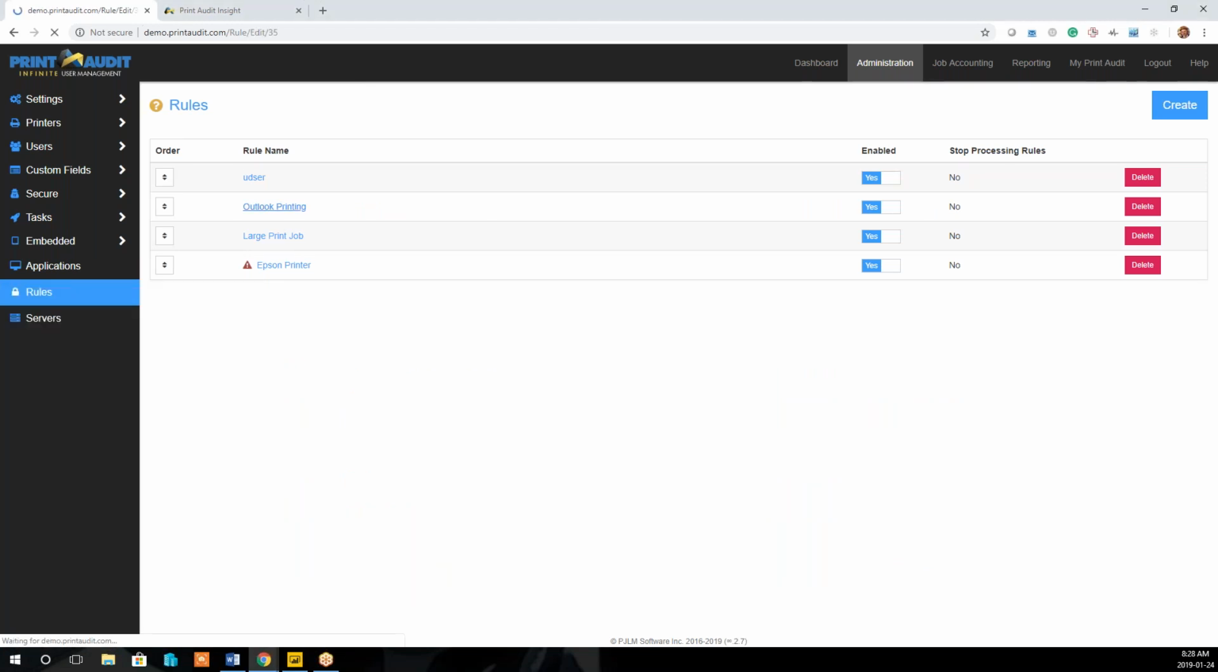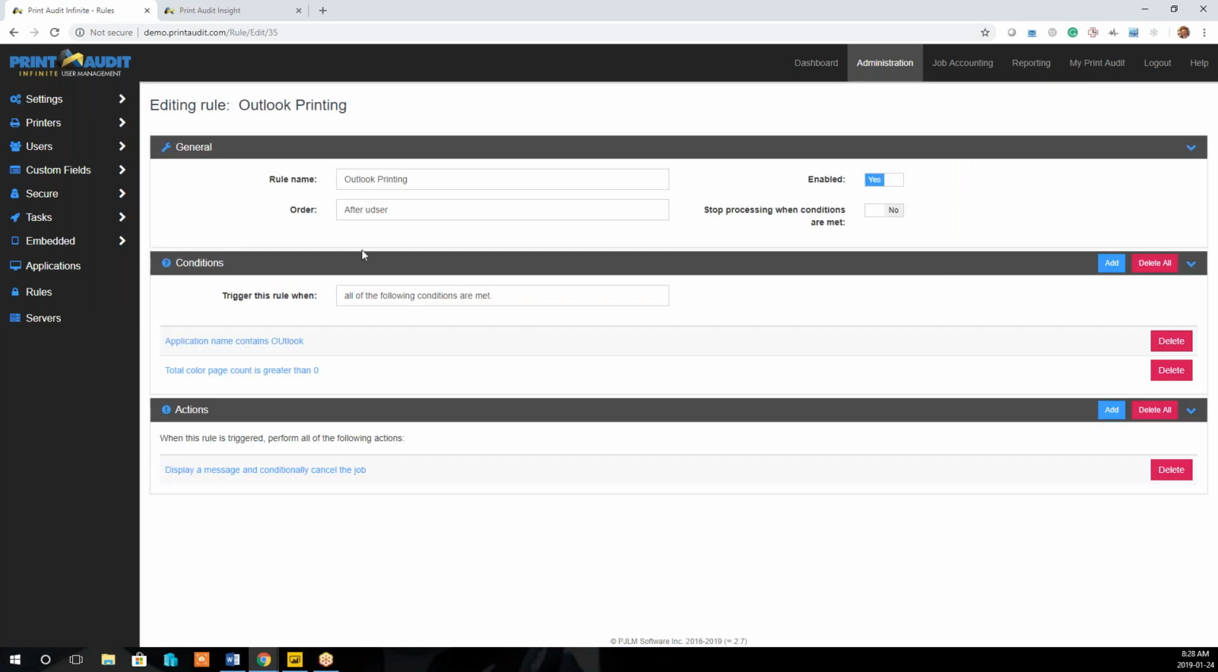In this case, if I go into my Outlook printing, because I know this is a problem, I have set up application name contains Outlook. Total color page count is greater than 0. So even if I'm printing 1 page, I'm going to do what's called the soft rule. And this gives you a condition. It says, do you want to continue printing this, yes or no?